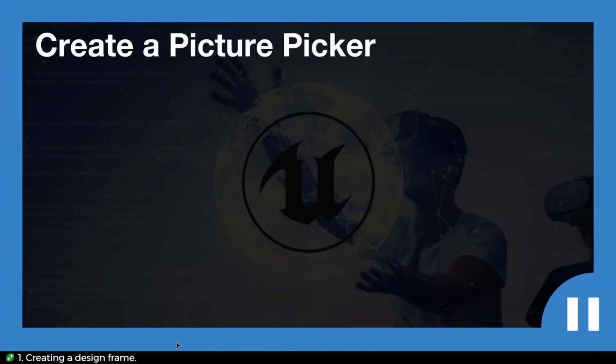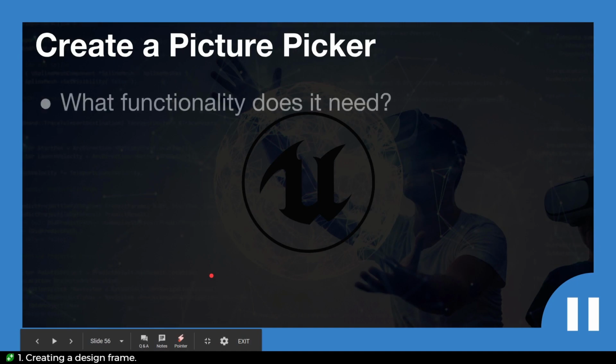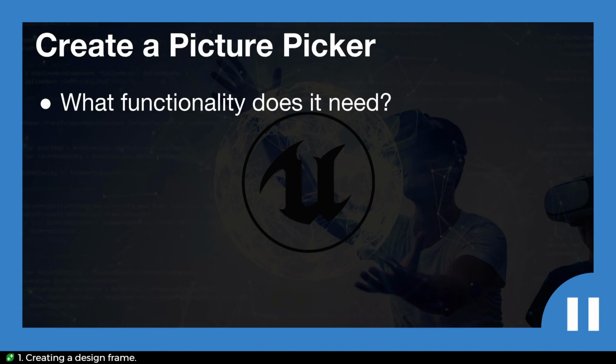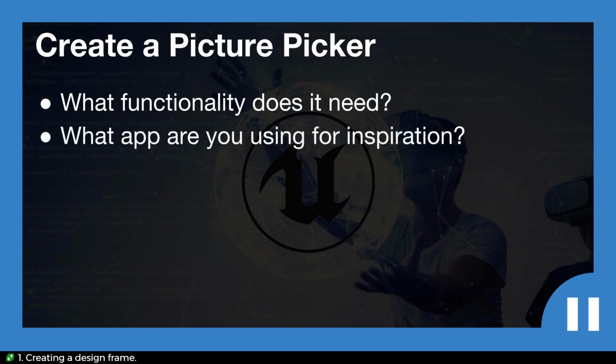And I'm going to challenge you to create a picture picker. So think about the functionality you need in a sort of picking dialogue or picking menu screen. What have you seen in other painting applications? What have you seen in save game loading? What app are you using for inspiration?